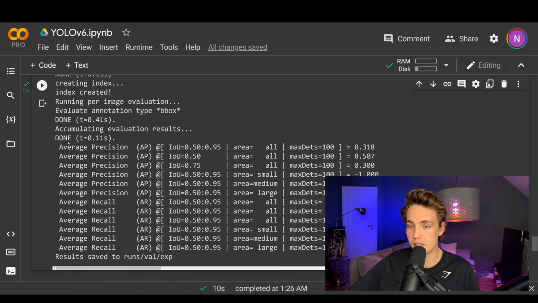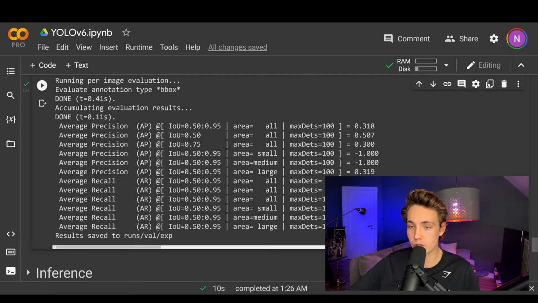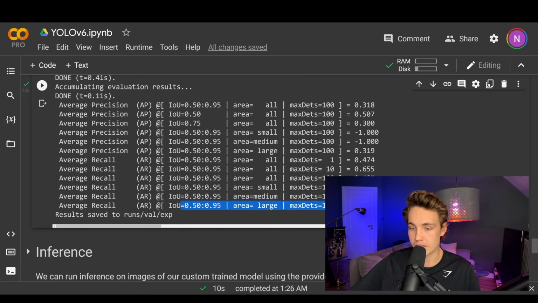Down here we can also see all these different evaluation results for the average precision and also the average recall for some different metrics, and also for the areas. So here we can see that we're looking at the large areas. We get some pretty good results for that. Down here we can see the recall. We actually have some pretty good recall as well.